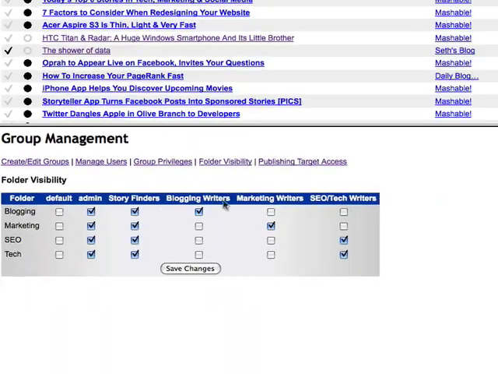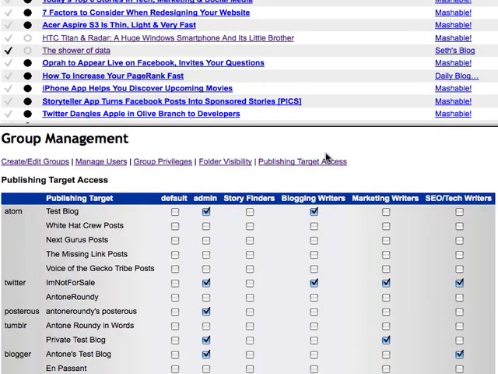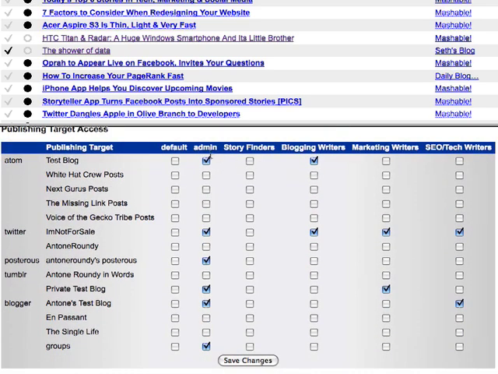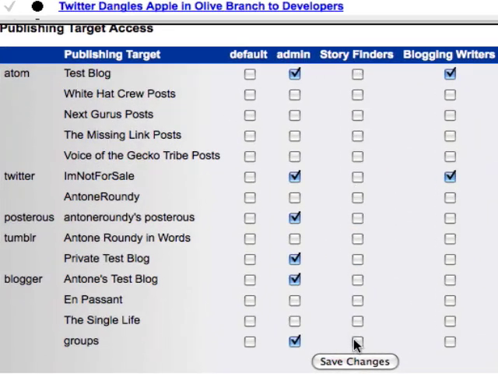So finally, let's look at the Publishing Targets Access Control panel. This is where all of your blogs and Twitter accounts will be listed, and where you'll control which groups can publish to each. As you can see, my Story Finders group isn't allowed to publish to anything. That's because their job is to find stories, not to write and to publish.